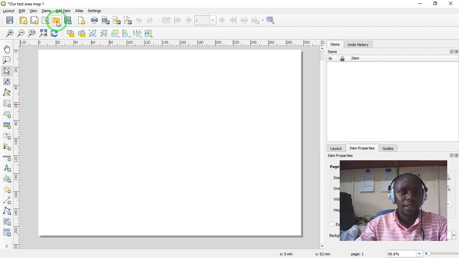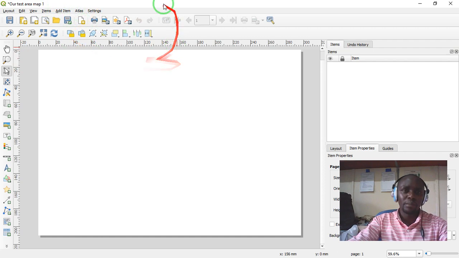Then here you can access. You can add items from templates, layout manager. You can duplicate the layouts. You can save the project again, so you can save from here or you save from the edit menu, view, items, even you have atlas here, settings, many things here, but our main focus here.